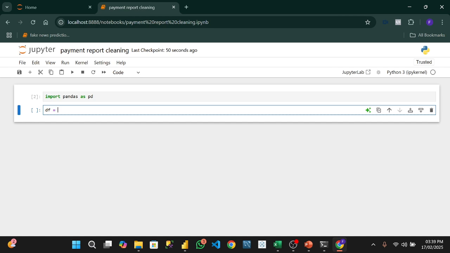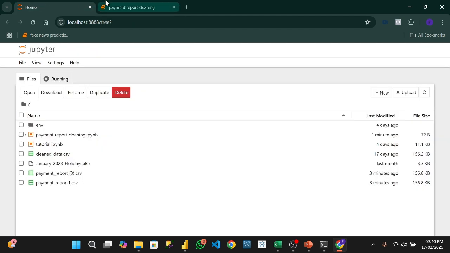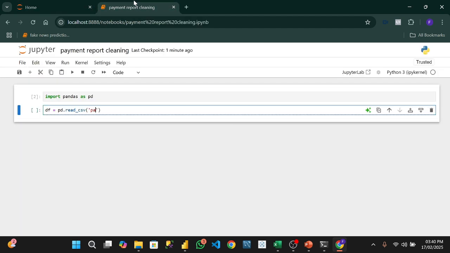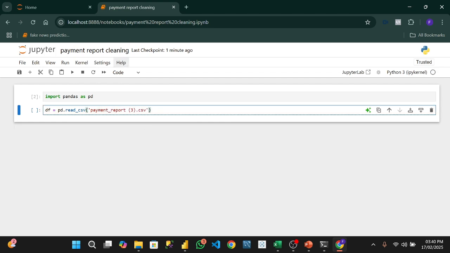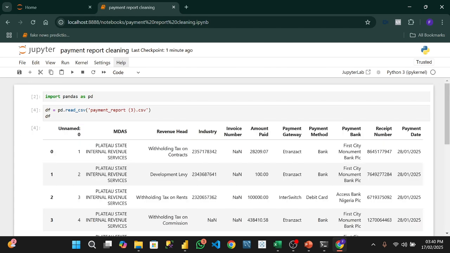df = pd.read_csv(). Let's see what's the name of the first one. Payment report tray. Payment report tray. Click on tab. Payment report tray. df. Let's see if it works.